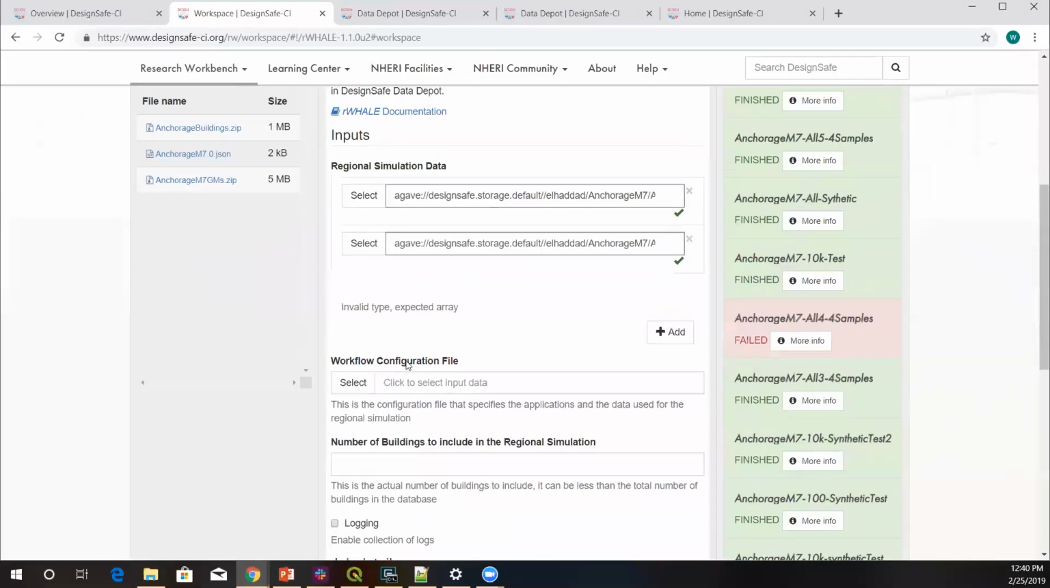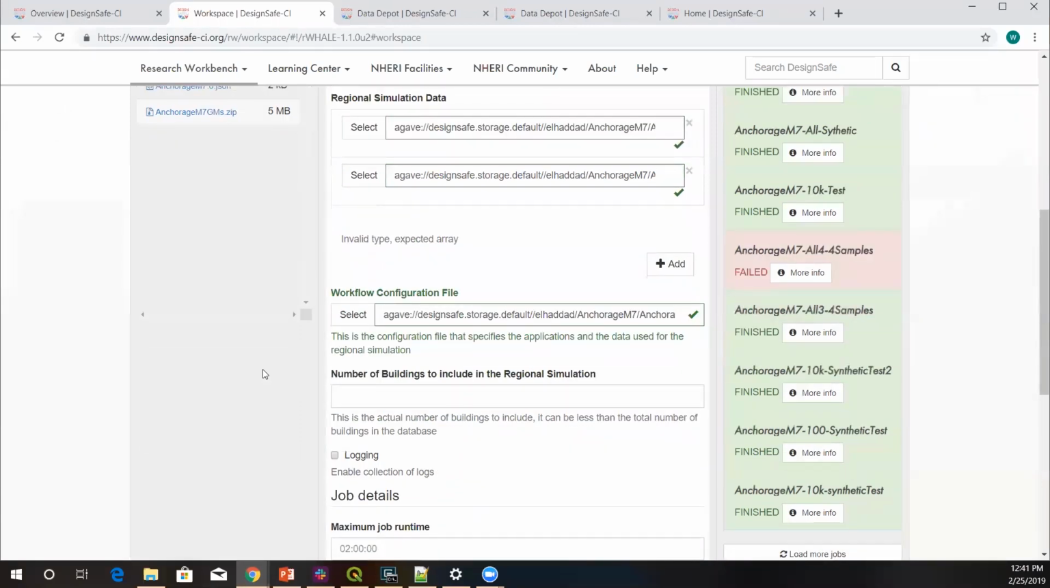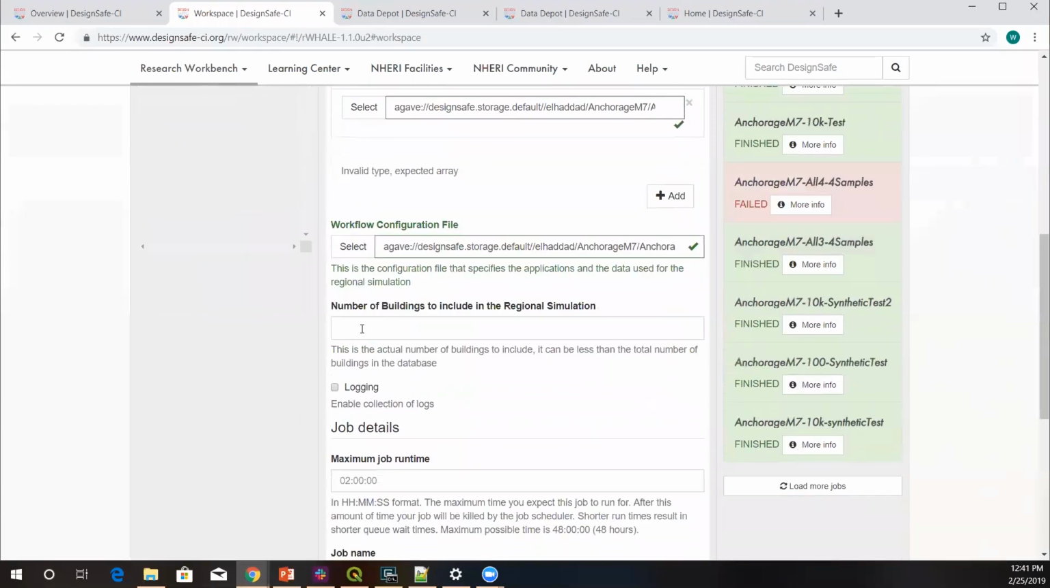And then it asks for the configuration file. This is the same JSON file we talked about earlier that specifies which programs you're going to run and which steps you will have in your workflow for creating the building information model, characterizing the hazard, and so on. And finally, you can specify the number of buildings.